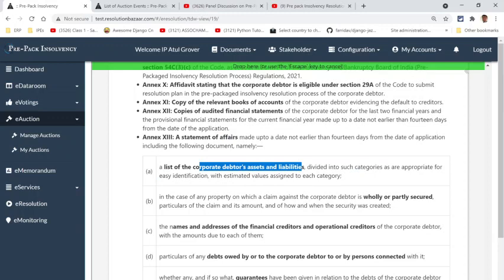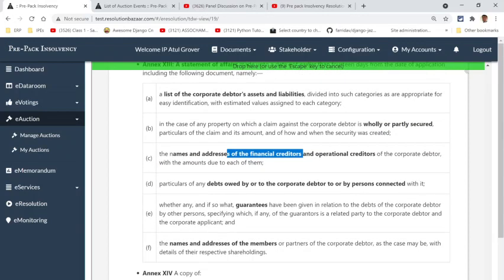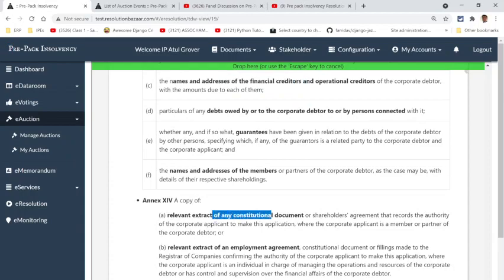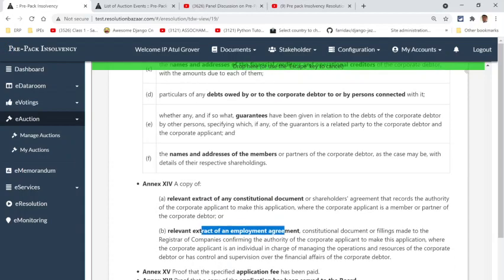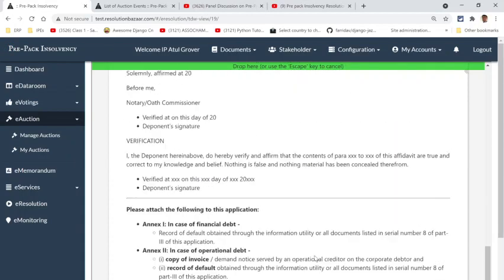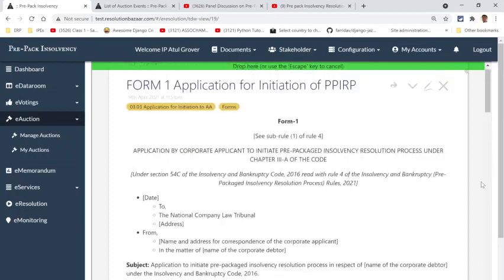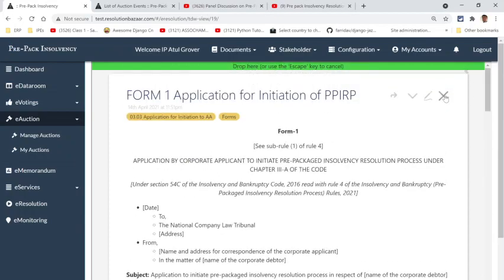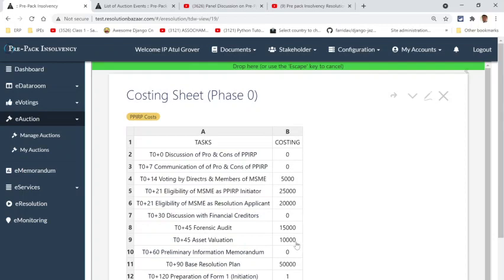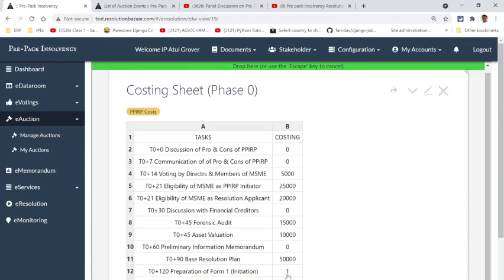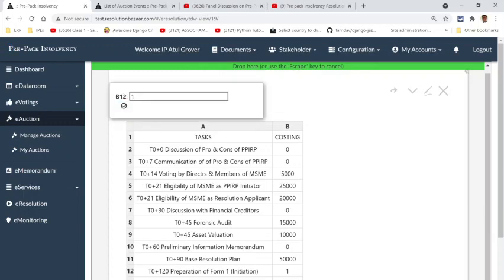In case of property, wholly or partly secured, how the security was created over the property. Names and results of financial creditors and operational creditors, debts, guarantees, names, relevant extract of constitutional document of employment agreement, etc. So the point being that for Form A, even at this stage itself, you might have to start approaching your advocate to look at it and make sure everything is in order.